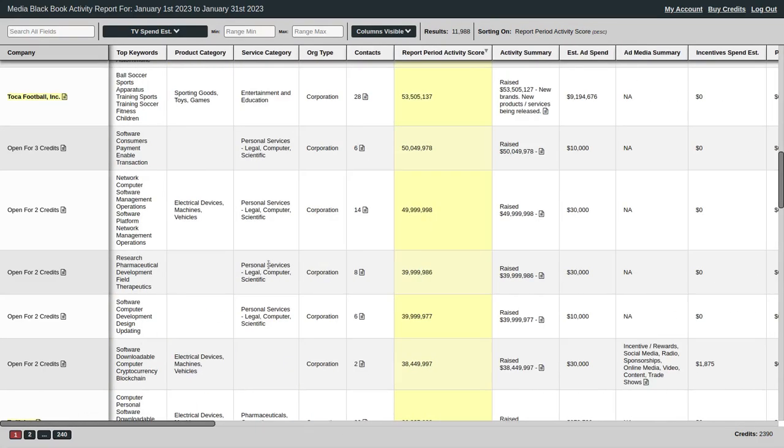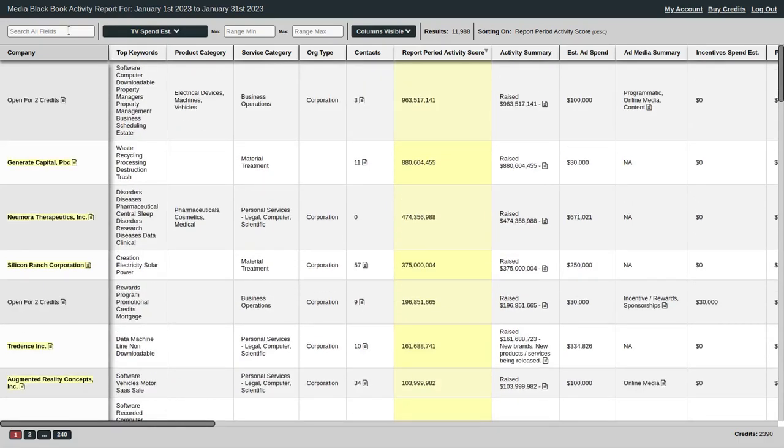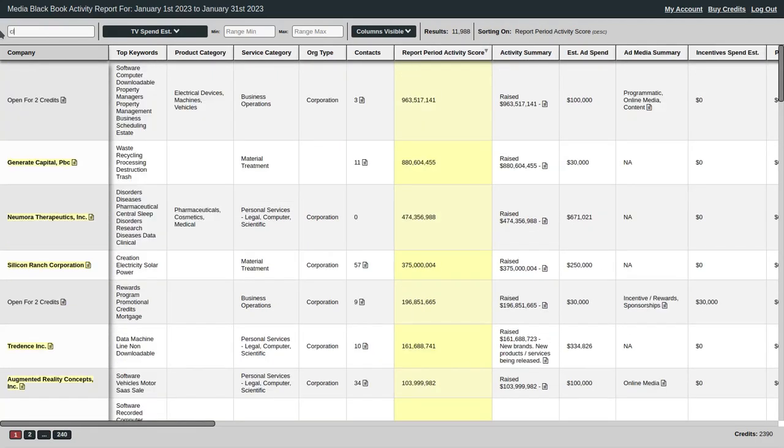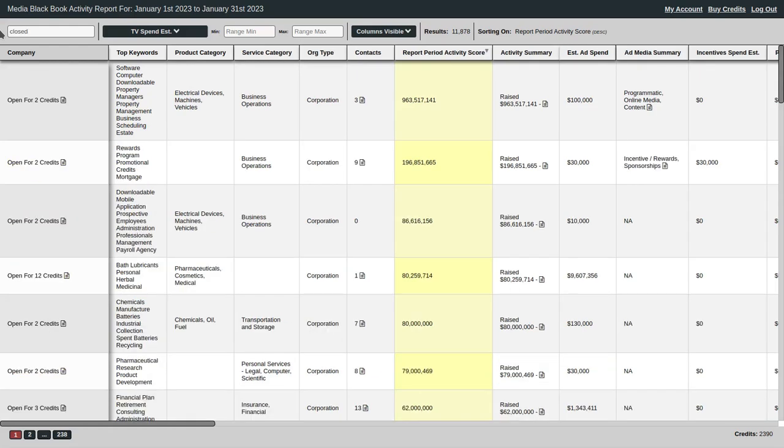If you want to find profiles you've already opened up, all you've got to do is search for opened, and there you go. These are the profiles that you have opened. If you want to find stuff that you have not opened yet, just search for closed, and there you go. Pretty simple.